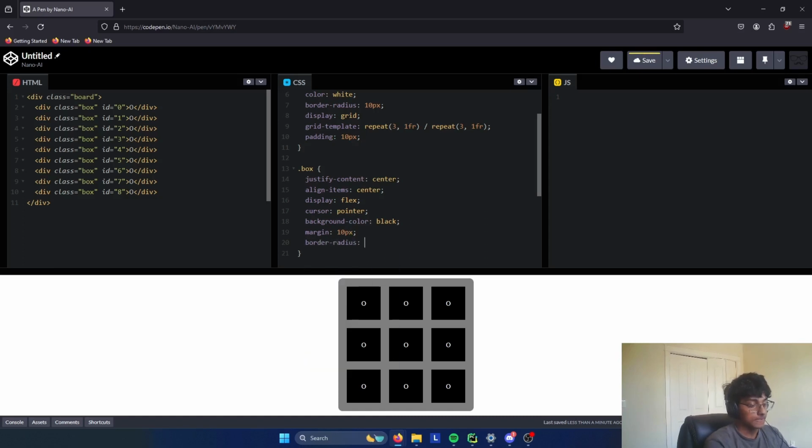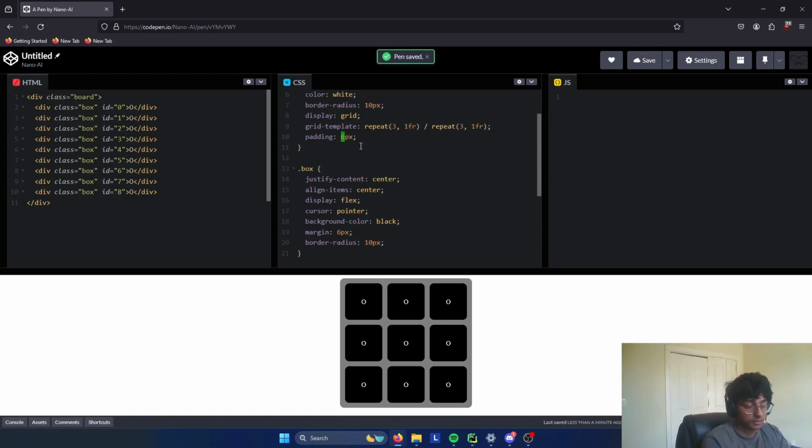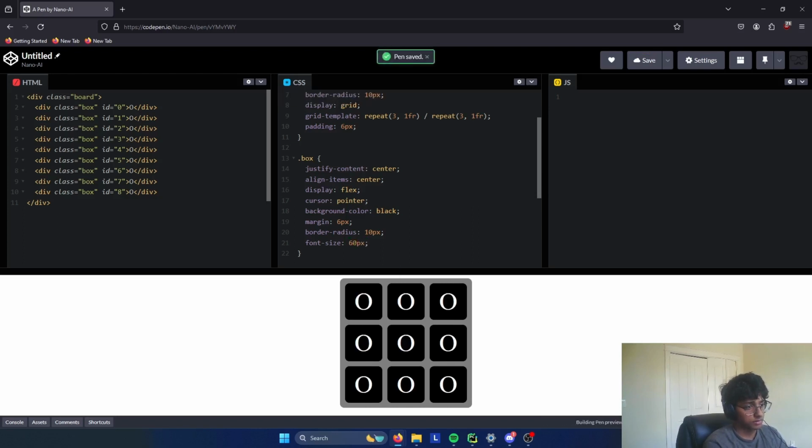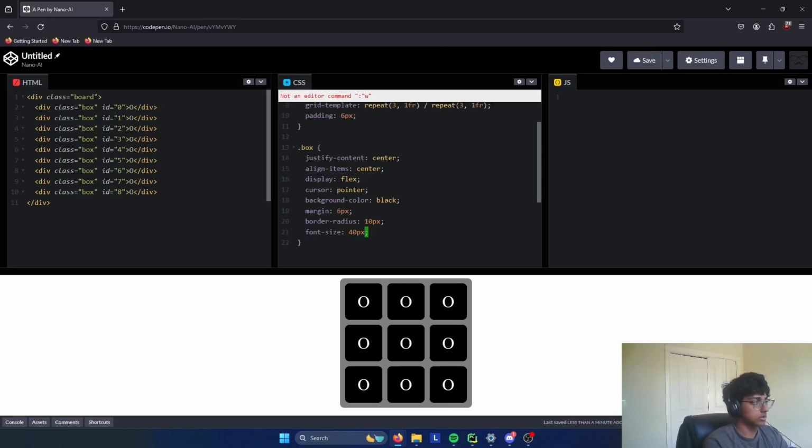Border radius, say 10 pixels. I think the margin might be a little too much. Oh, there you go. Sorry, allergies. Right, we're going to go ahead and change the font size up to 20 pixels. I think we could do 60 pixels. 50. 40. Nice. And I'm going to go to Google Fonts. I'm going to go ahead and go to Google Fonts on my other screen.